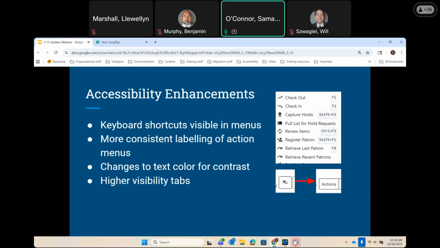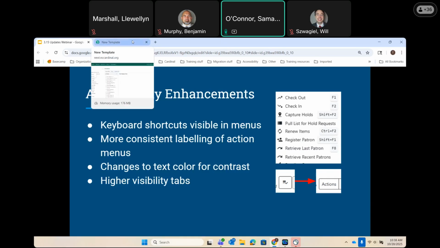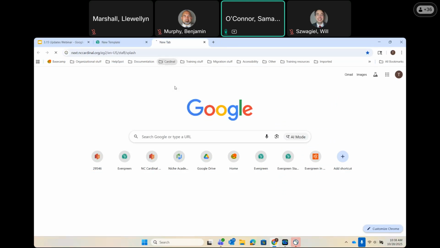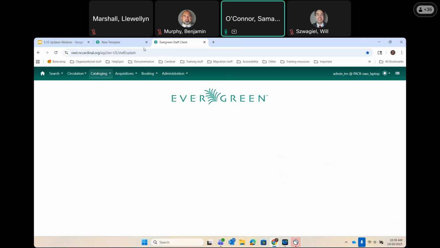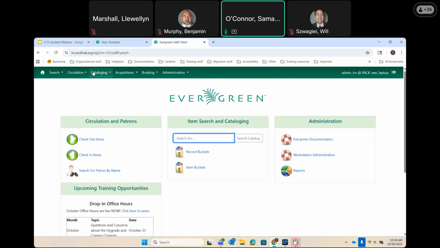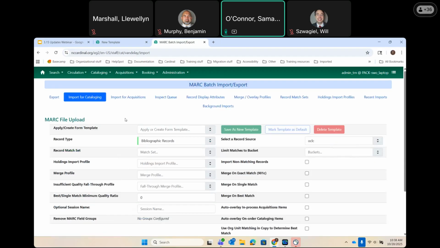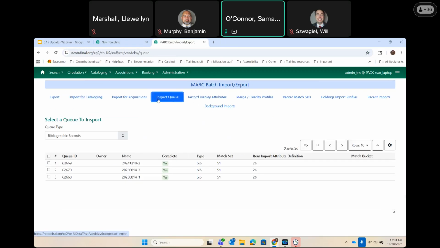One example is in the catalog import, and I'll show you that in the current version. When I go to import something in the current version, the tabs just kind of look like links along the top until I click on it and it becomes highlighted. And that's when I realize that's a tab.